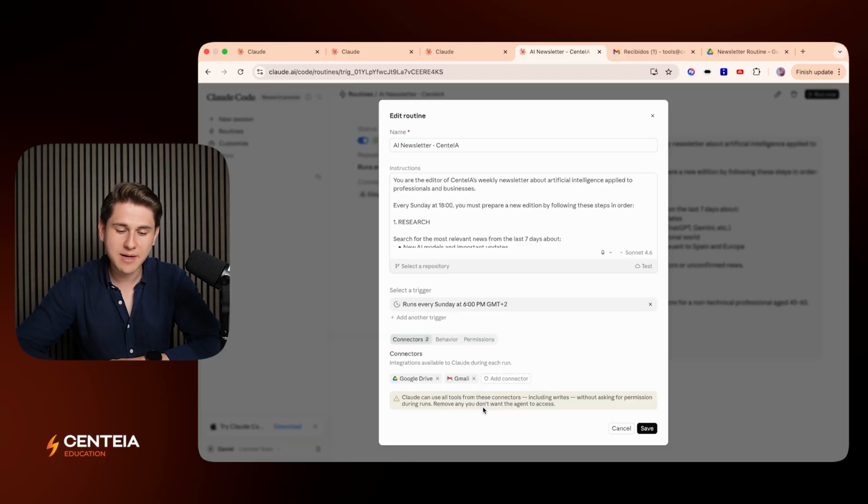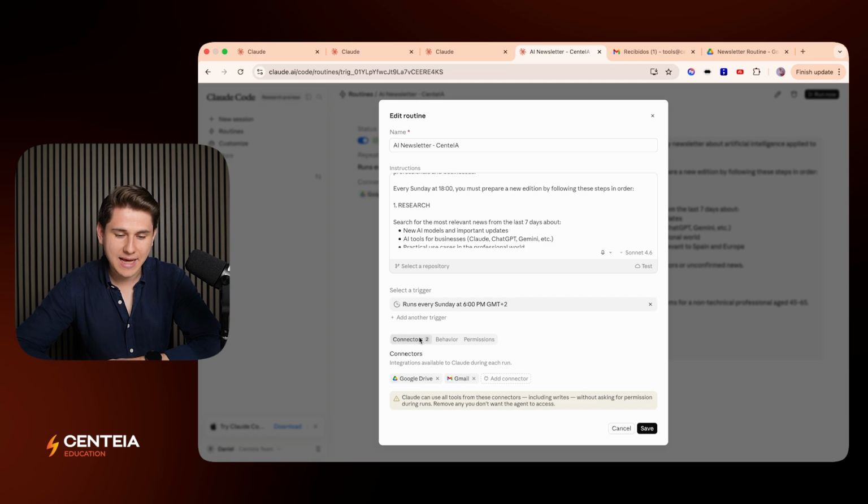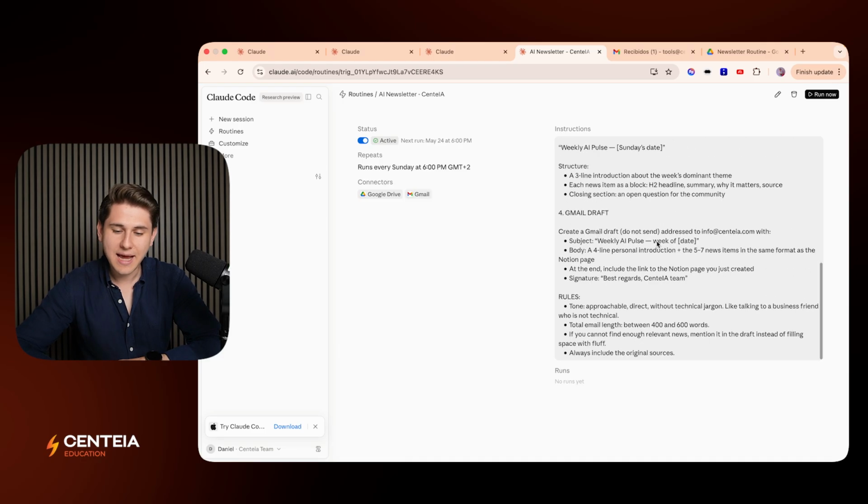We're just going to add here Gmail, and now we have Google Drive and Gmail, which is exactly what we wanted. So we have our name, our instructions, we have our trigger, and our two connectors, which are Google Drive and Gmail, which is all we're going to need for this right here. Perfect. We're going to save it, and we're going to do a quick test.